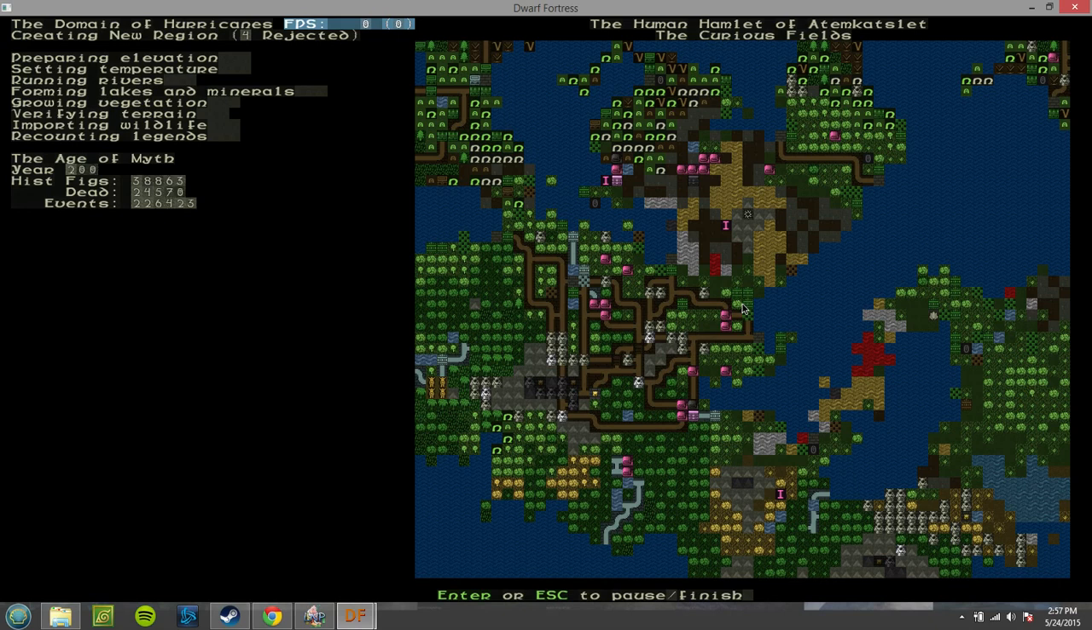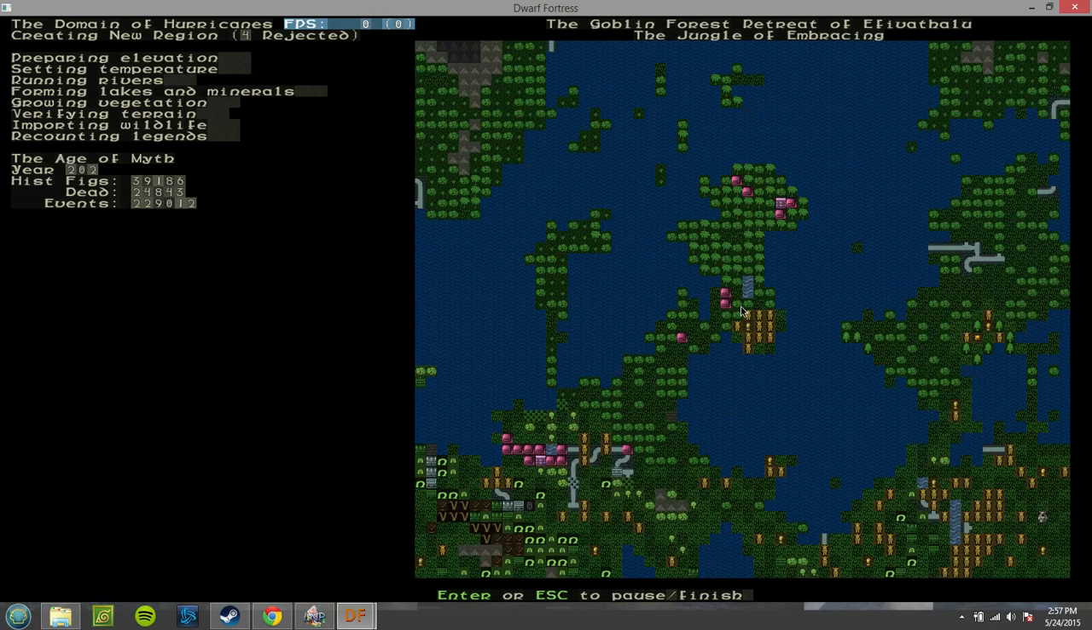About 50 years to go. I perhaps should not have set the... oh, there we go. We've jumped to a new area. The Goblin Forest Retreat of Efiv Athalul. The Jungle of Embracing. So I think that's talking about this location right here. I believe these are goblins. And perhaps these are human outposts near the goblins? I'm not sure. Looks like we actually have a lot down here. I believe that's what that is.